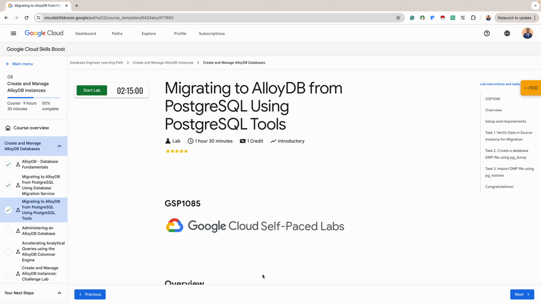Today we are diving into an exciting journey of migrating to AlloyDB from PostgreSQL using PostgreSQL tools. In this lab, we'll be migrating a standalone PostgreSQL database running on a virtual machine to AlloyDB for PostgreSQL. This process involves creating a DMP file using pg_dump and importing it using the pg_restore.